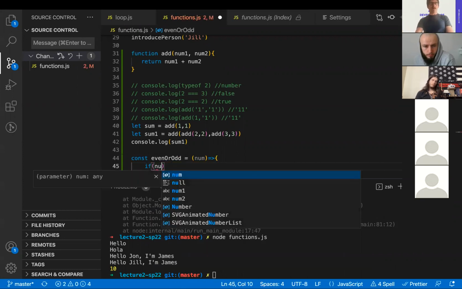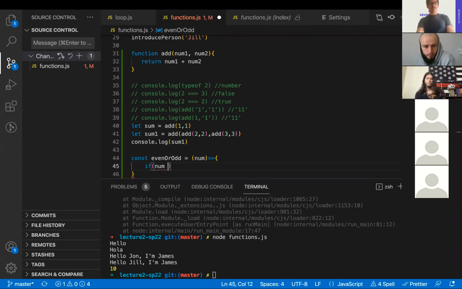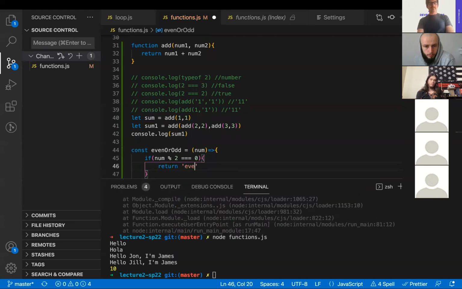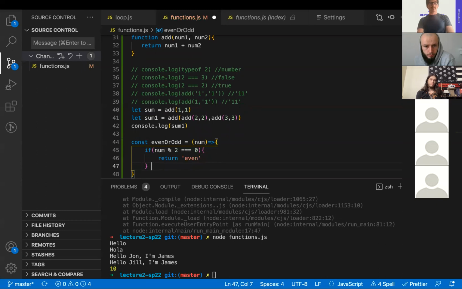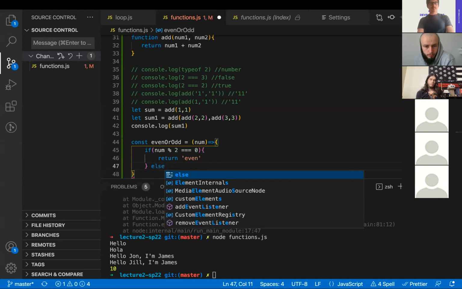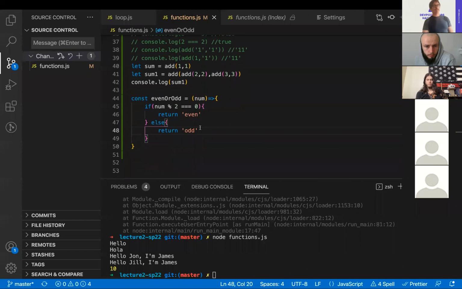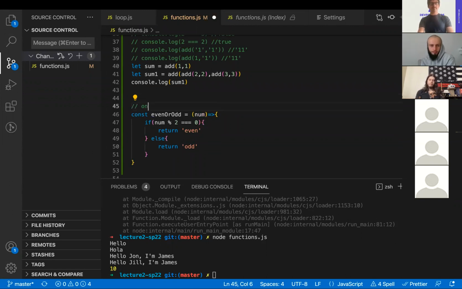So I'll just do my little mod again. If number mod 2 equals 0, return even, else. So we kind of did this example, if else, but instead of logging, I'm going to return. I said a function can only return one thing. I can have multiple returns in here, but once a function returns, it's done.